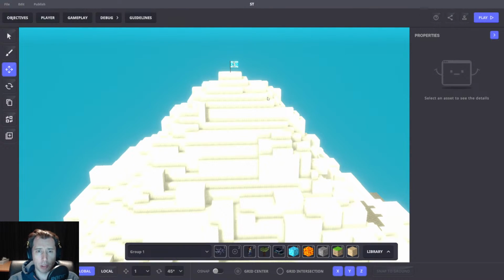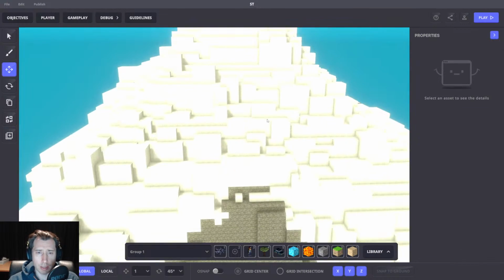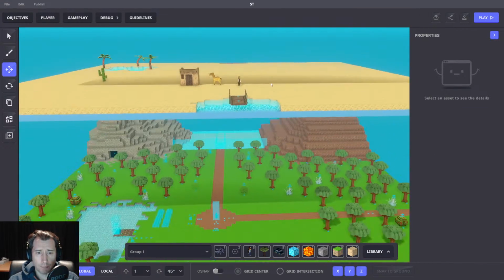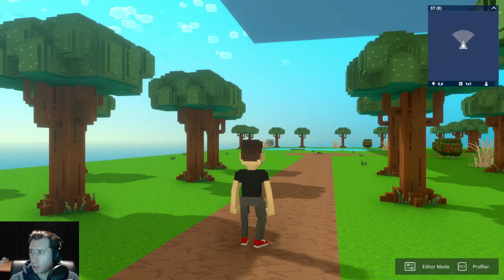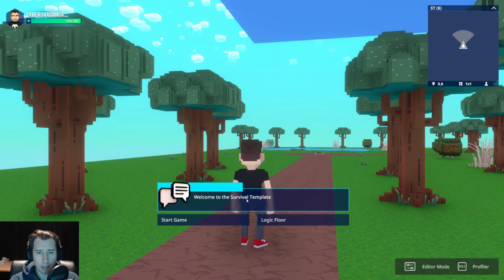Those are simple objectives, but it has all the logic that you need in order to make a survival game. So I'll go and play a round of it just to show you it in action, and then we'll go over the logic together.